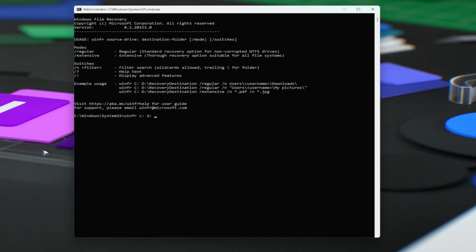Now let's close this window. Now space slash. We have 2 options right here under modes, regular or extensive. If you have all the time, you could use extensive, which is a thorough recovery option suitable for all file systems. And if you want to save time, maybe regular, which is a standard recovery option for non-corrupted NTFS drives. If regular doesn't work, use extensive.